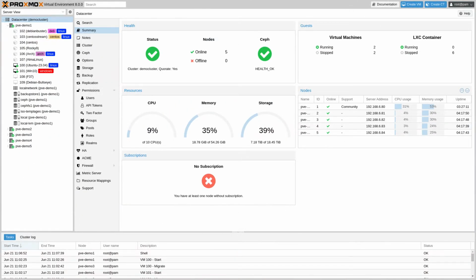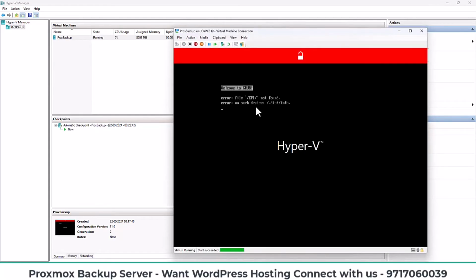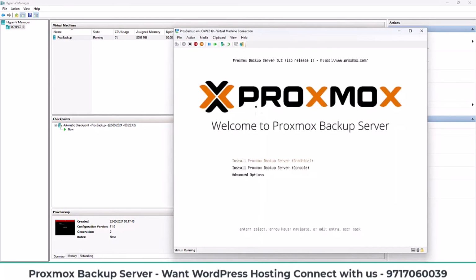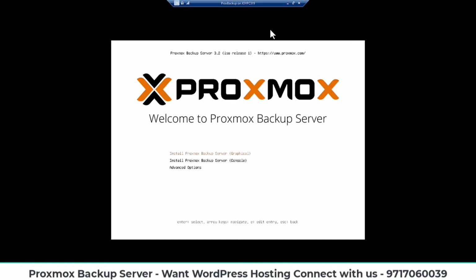Proxmox also supports a wide range of storage options, including ZFS, Ceph, and traditional network storage like NFS or iSCSI. You can create complex setups or keep it simple, depending on your needs.